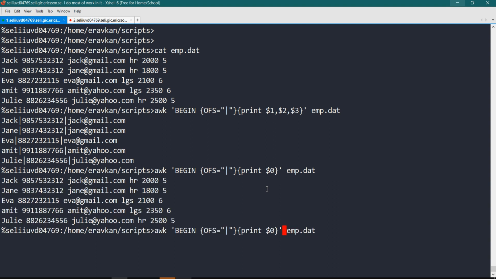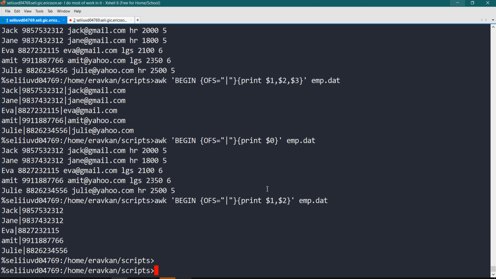No, it will not work with $0. You have to say it in this way, $2. So how your records are separated. In this way I can use the OFS to make the output look good. Should I give you more examples? This is mainly used to generate a formatted report.